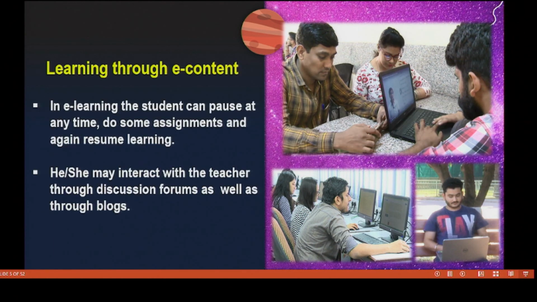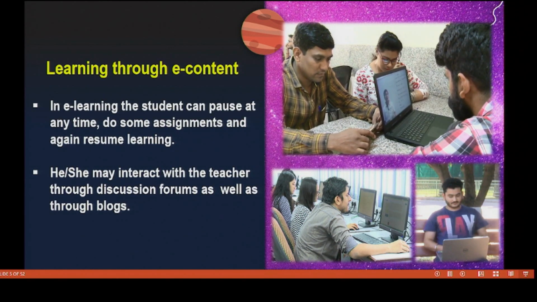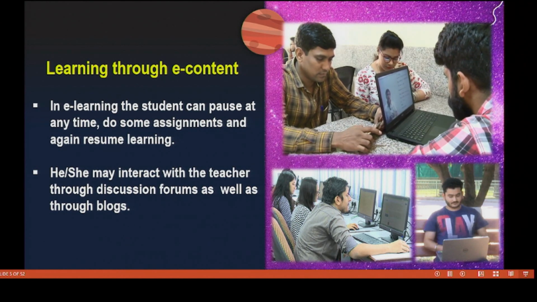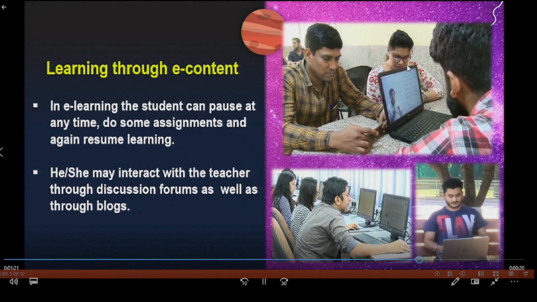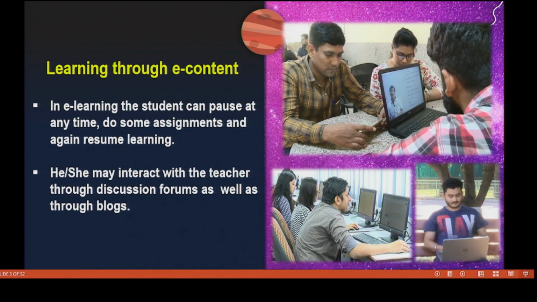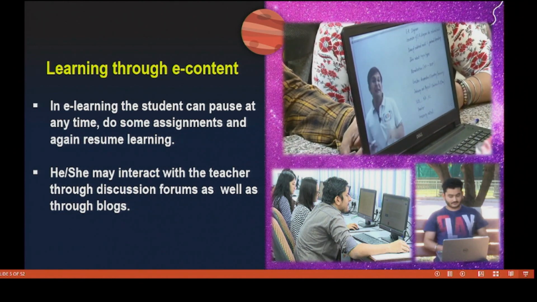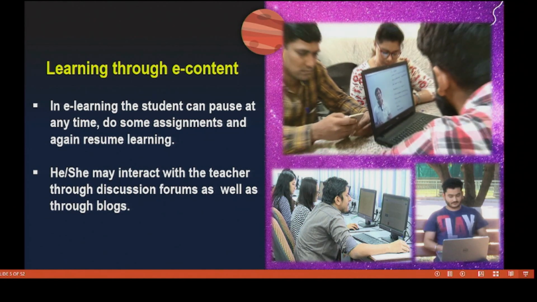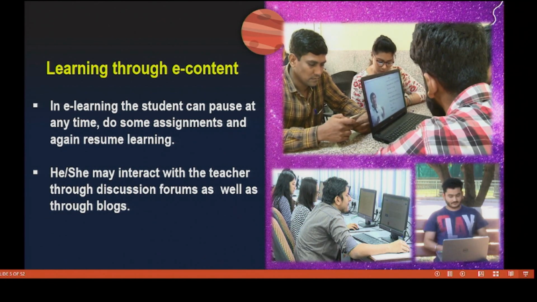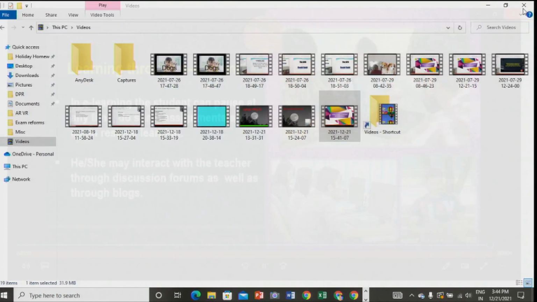But in case of e-learning, what is the advantage? The student can pause at any time, do some assignment, and again resume learning. Or he or she may interact with the teacher through discussion forums, blogs, as well as many others available. So these are the 2-3 slides I have recorded in the PPT. Now I will go to OBS.